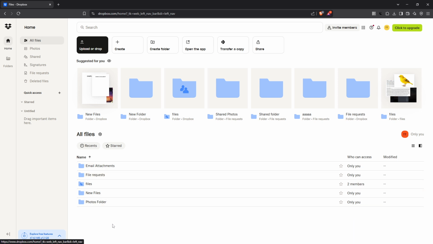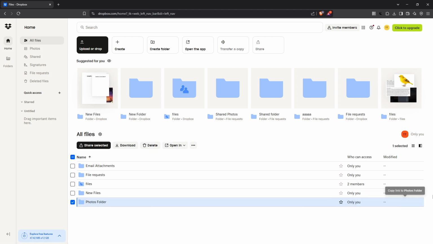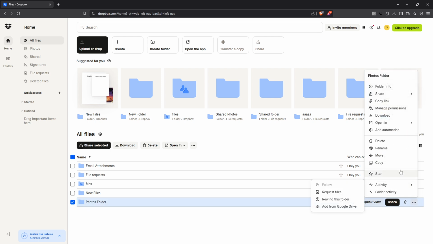Once you've located the folder, don't rush in just yet. Move your cursor over the folder name and you'll see an ellipsis or 3 dots appear to the right. Now these 3 little dots are quite important. They're your gateway to several actions you can perform on this folder. So go ahead and click on the ellipsis. A drop down menu will appear giving you a variety of options.